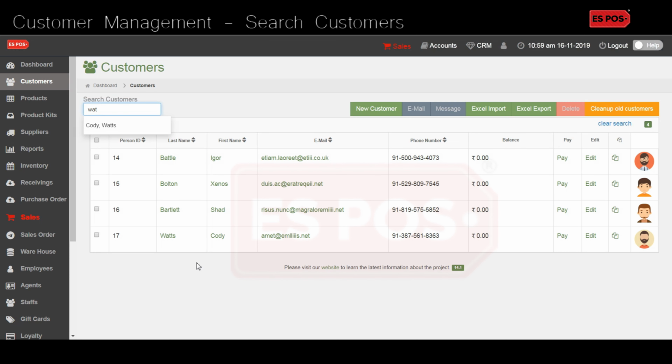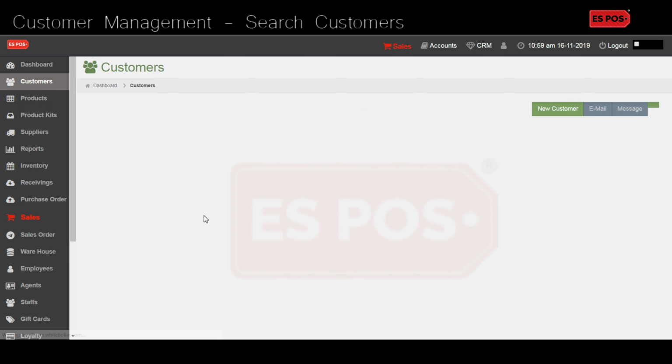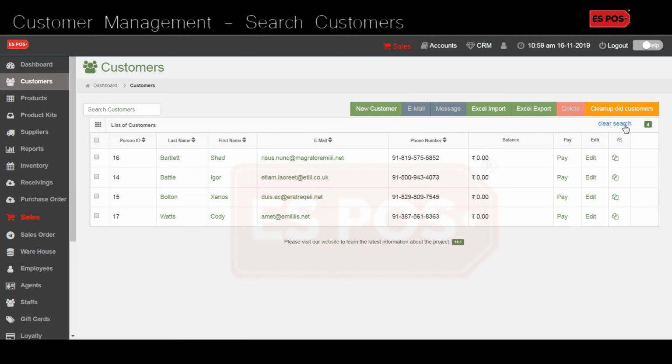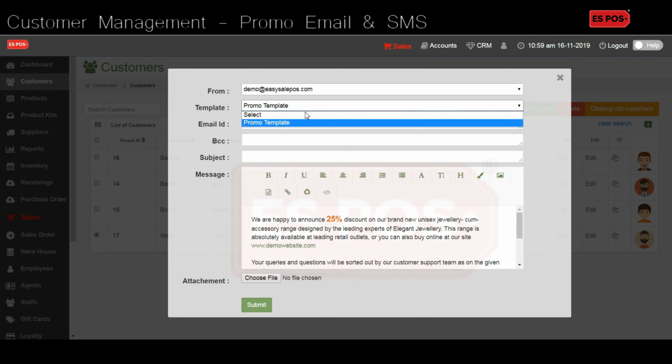Search option in Customers Master. How to send marketing and promotional emails and SMS to your customers using ESPOS Easy Tool.